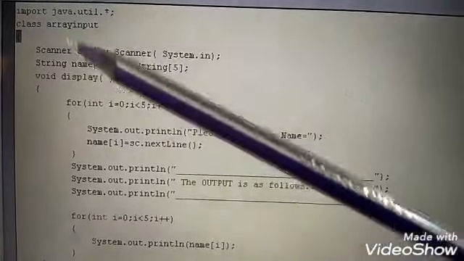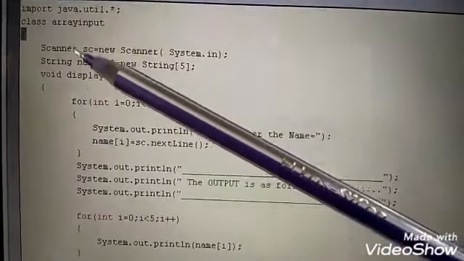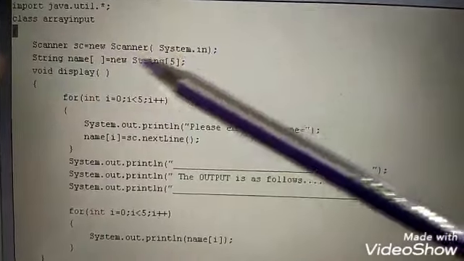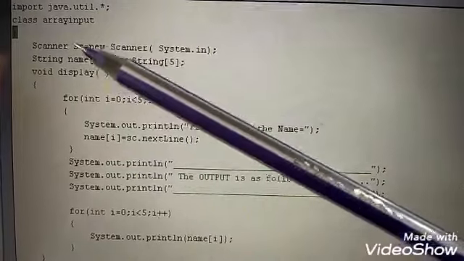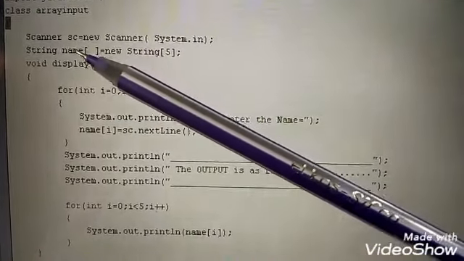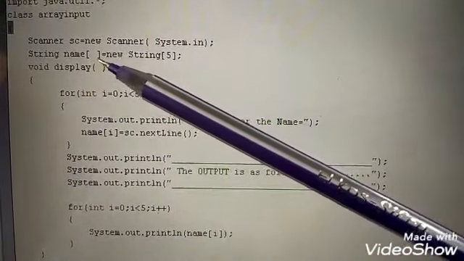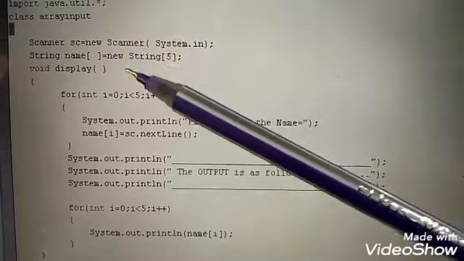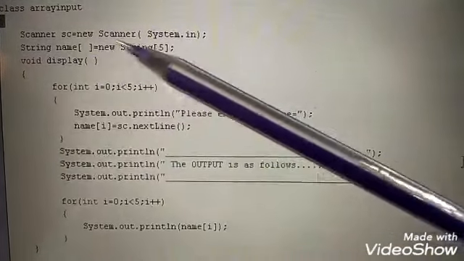So I have declared import java.util.Scanner because I need to use the scanner class. Array input, Scanner sc. sc is the object of the scanner class. String name, this is the name of the array where I'm going to store 5 friends' names or students' names, equal to new String[5]. That means I'm setting the length of this array to 5.